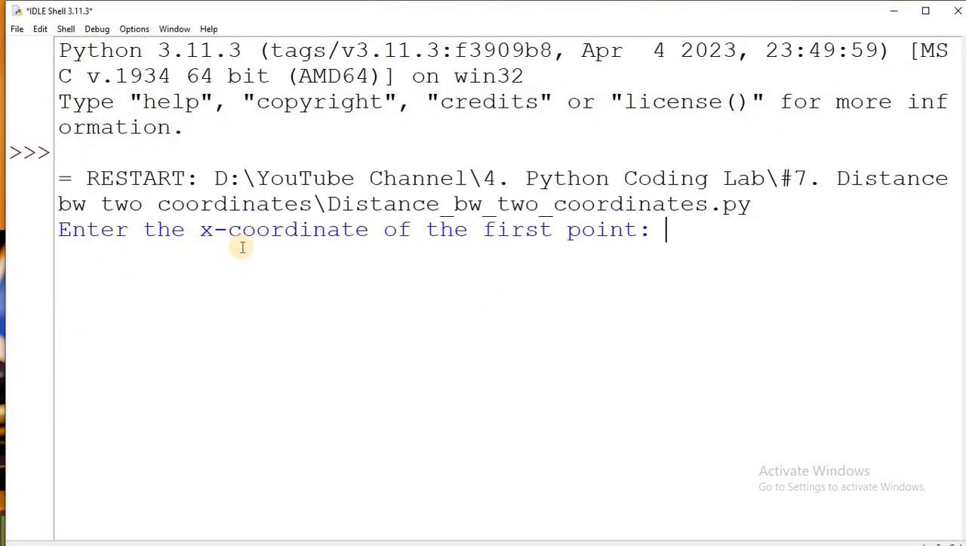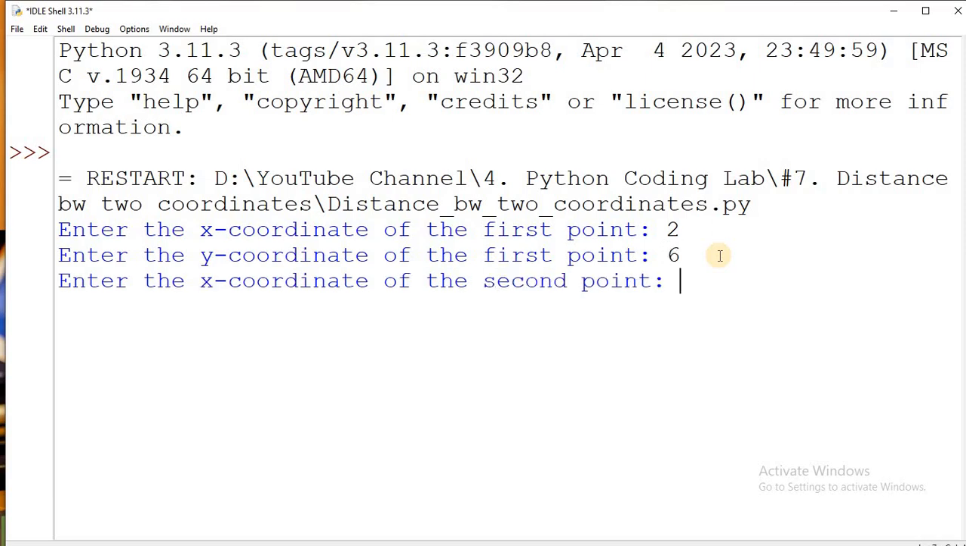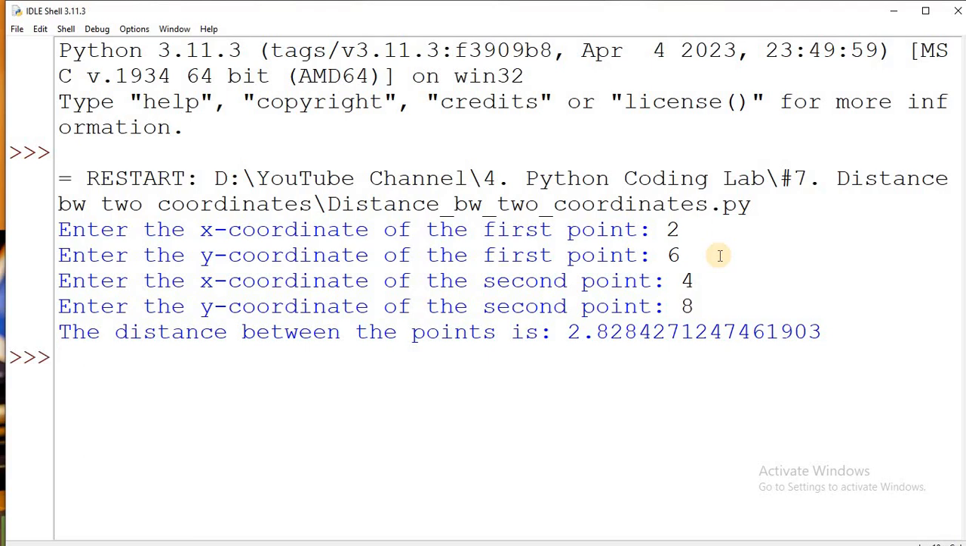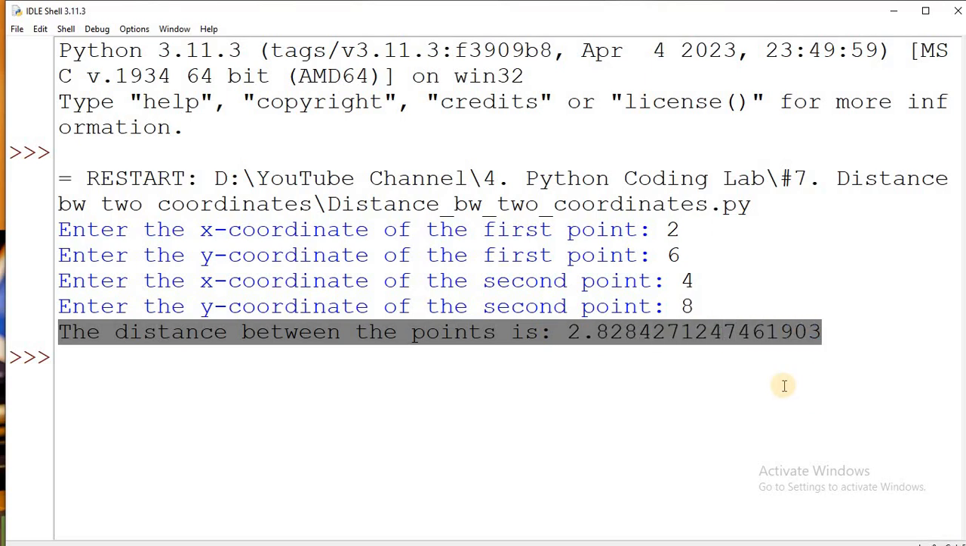Now see, enter x coordinate of the first point. Let me enter 2. Enter the y coordinate of the first point. Let me enter 6. Hit enter button. Enter the x coordinate of the second point. Let me enter 4. Enter the y coordinate of the second point and let me enter 8. Then hit enter button. Now see, the output is the distance between the points is 2.8284 and so on.